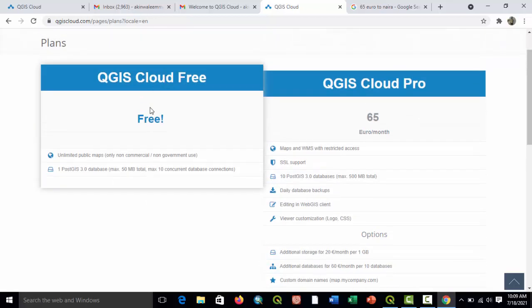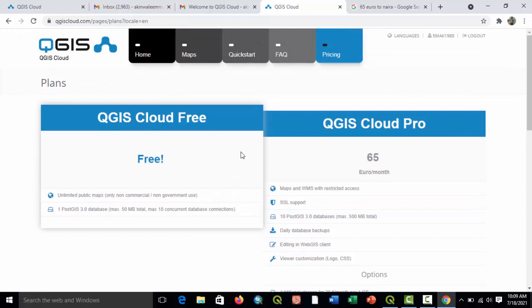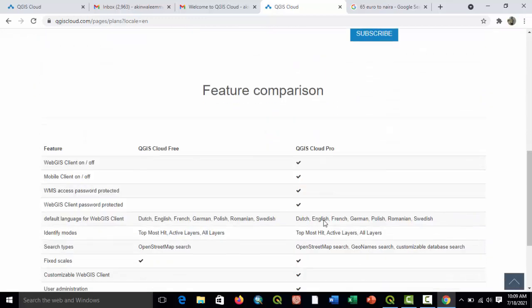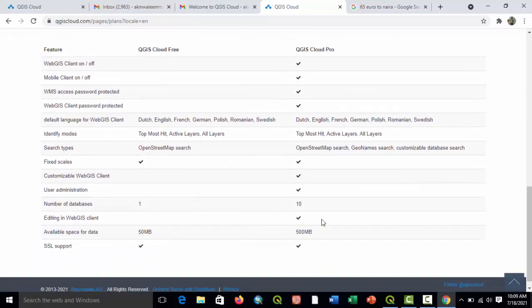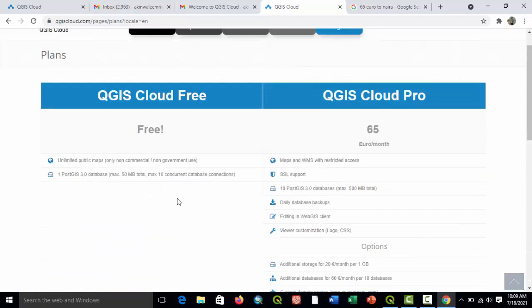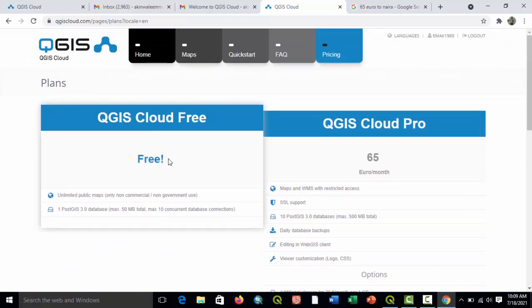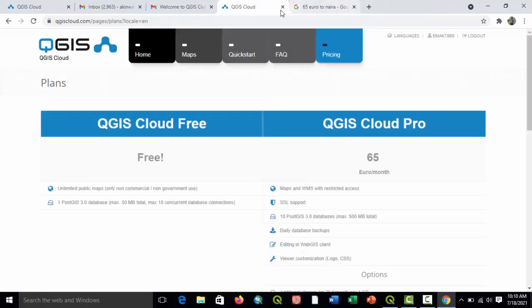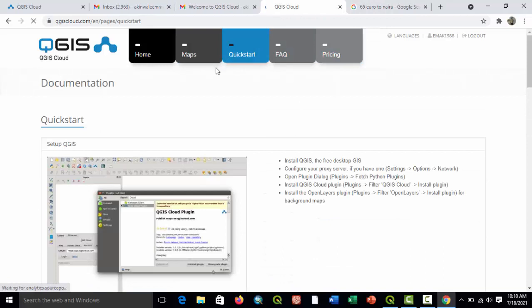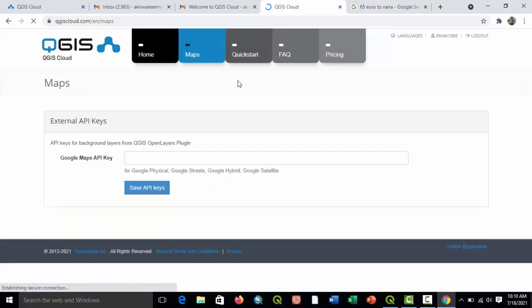So just go to here. You can see that is QGIS free. You can see 50 MB to 500 MB. So this is FAQ. Don't need this. Quick start. Maps. So this is where the maps you post will appear.